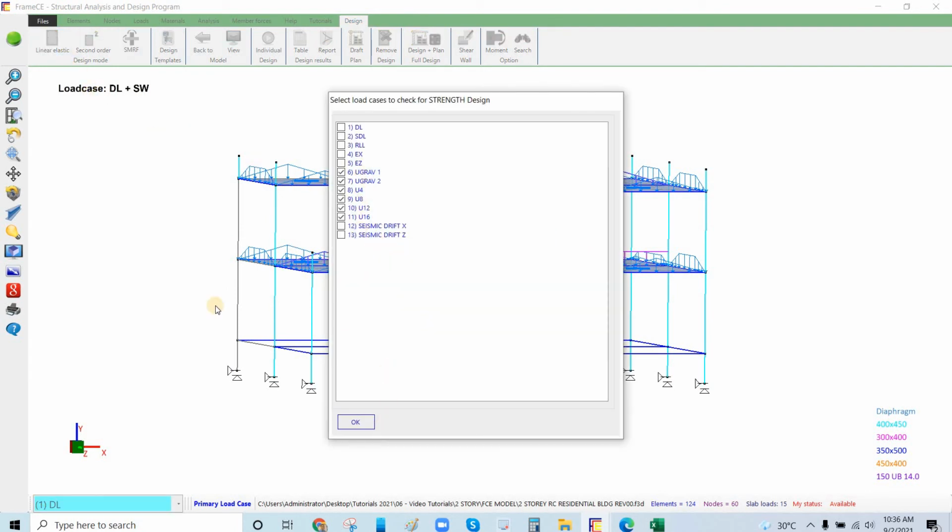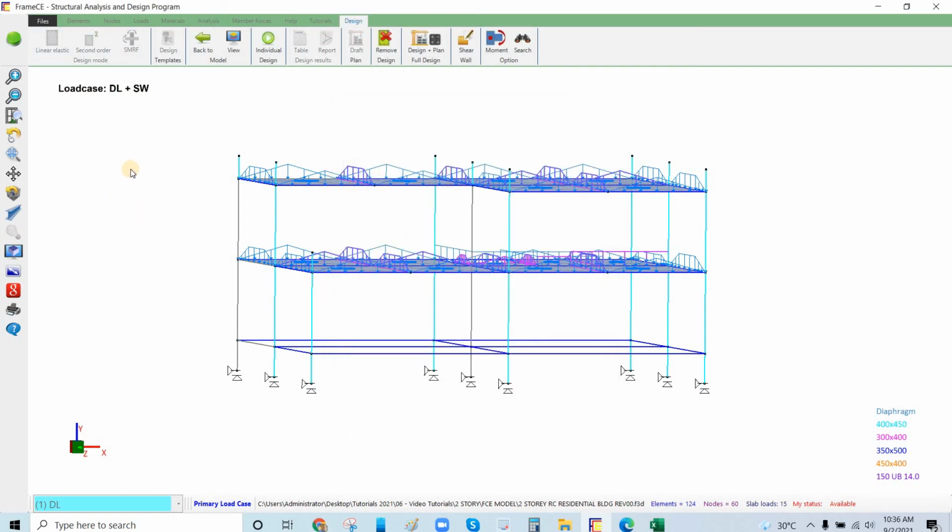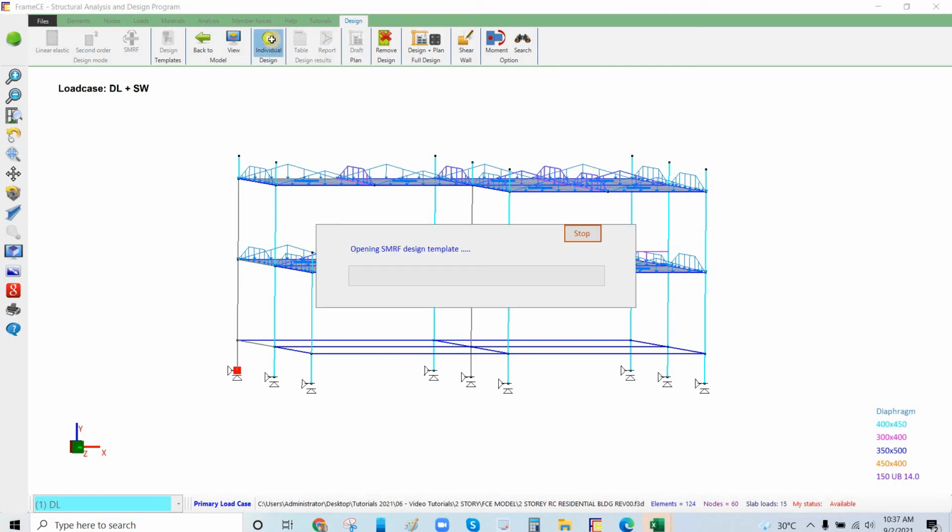Then these are the load combinations to use. This second order mode will be activated if you have a high value of lateral forces. In this case, we will just do the linear elastic since we are dealing with the earthquake lateral force. Let's say we will click this one, the joint. I will just show how to do the footing design separately.